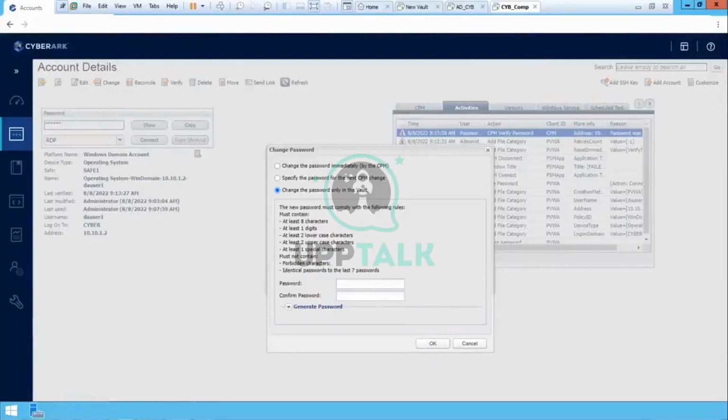For example, for a few application accounts, we don't want CPM to rotate them. We need to rotate them manually due to some business requirements. Then what we will do? We will provide that particular permission to the end users also. They will update the password only in the vault and they will update the same password in the target application.